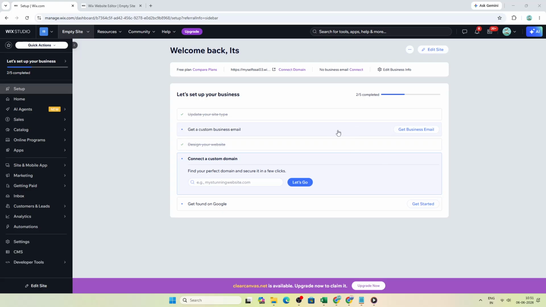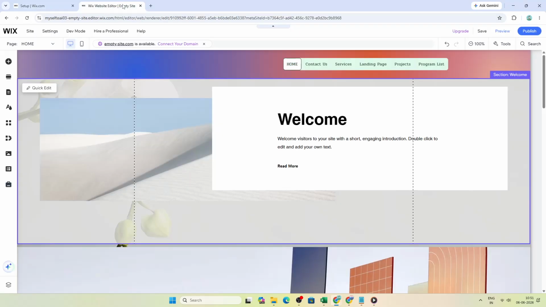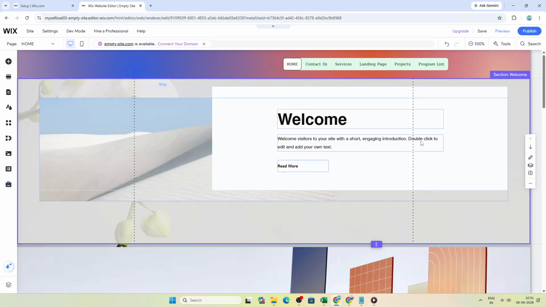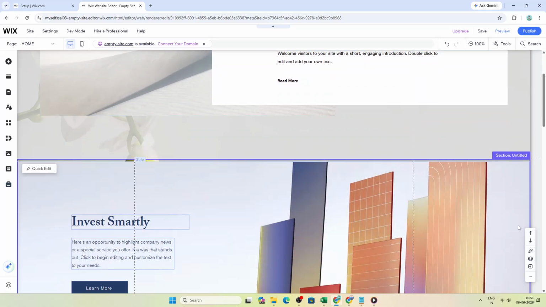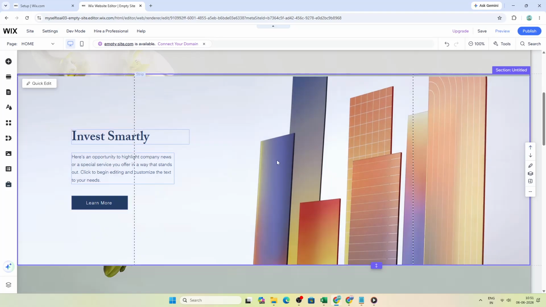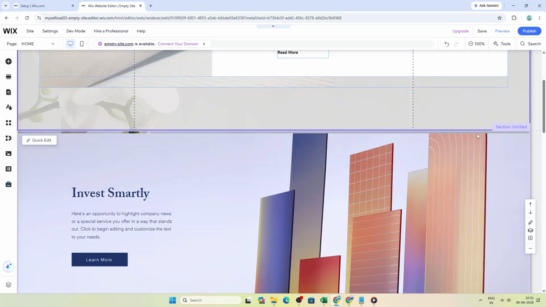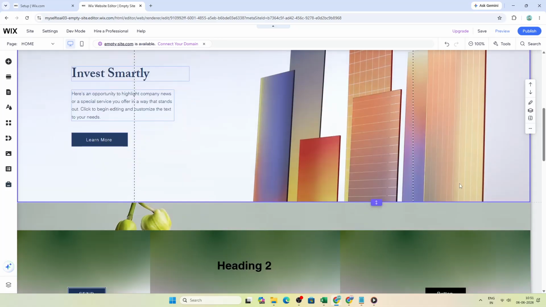In today's video, I'm going to teach you how to move sections on Wix. If you are reorganizing your website and want your content to appear in a better order, moving sections in Wix is a quick and useful skill to know. Whether you are adjusting the layout of your homepage or simply fine-tuning the flow of information, Wix gives you a couple of easy ways to reposition sections inside the editor.